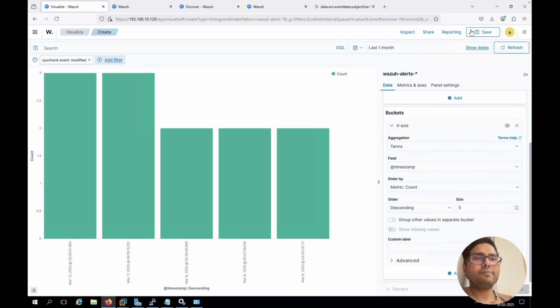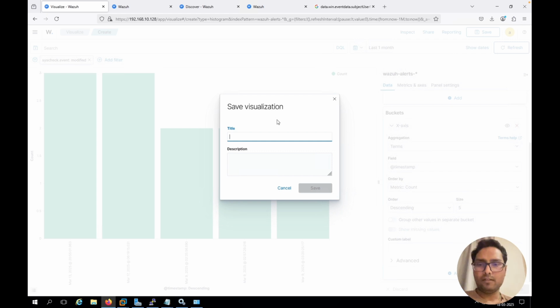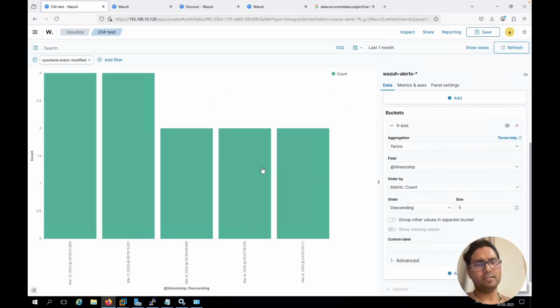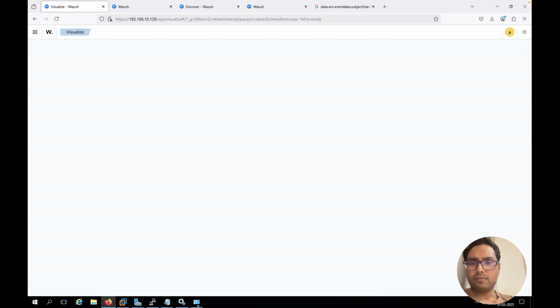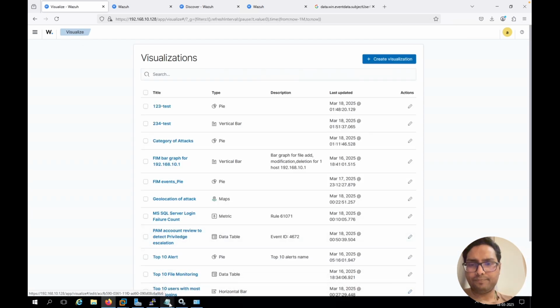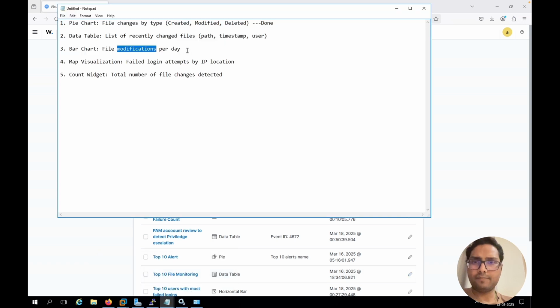So let me just save this. I'm going to save this as 1 2 3. I already saved 2 2 3 4 test. Okay, you can add any description you want. It is for you. I'm not going to add any description. Next, what we are going to do, let me go to the task. This one is also done.